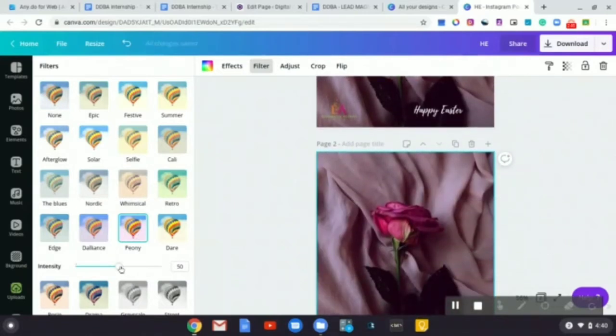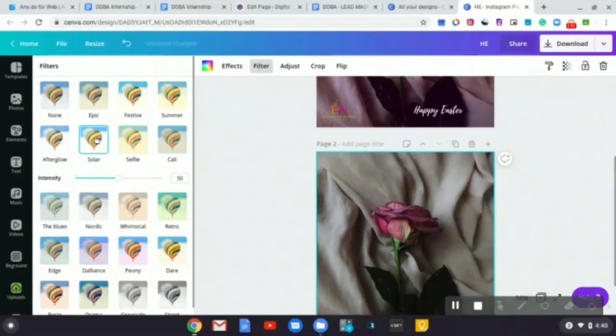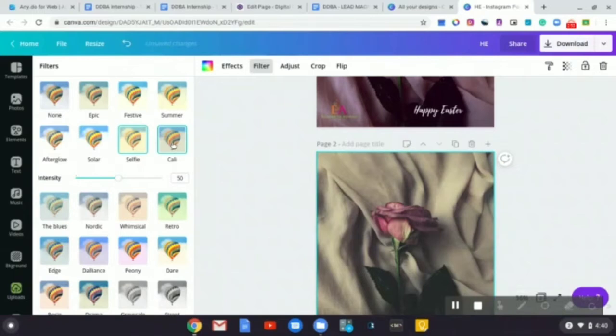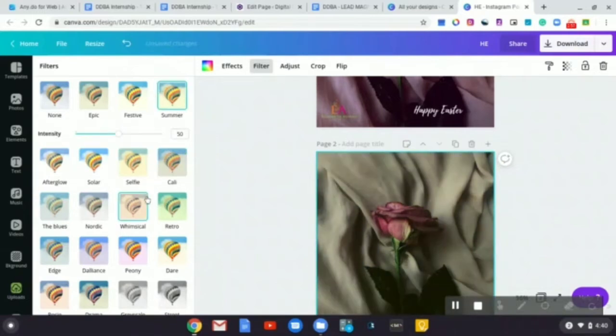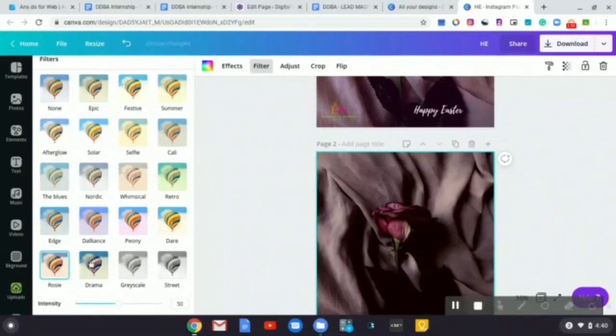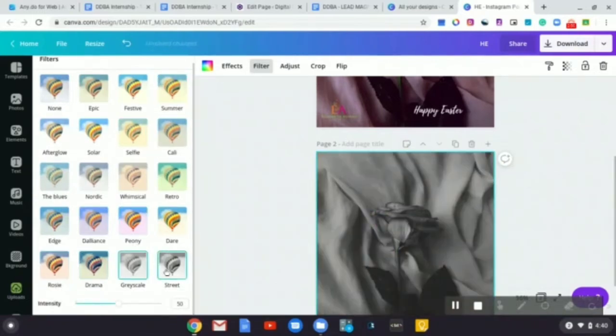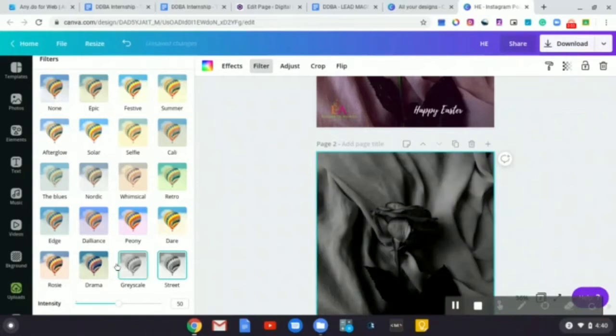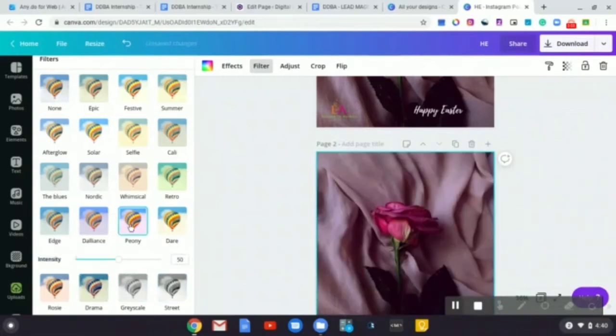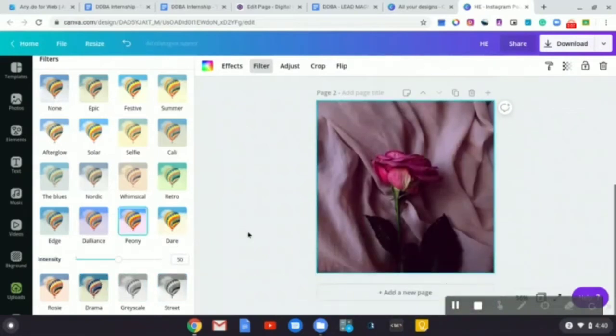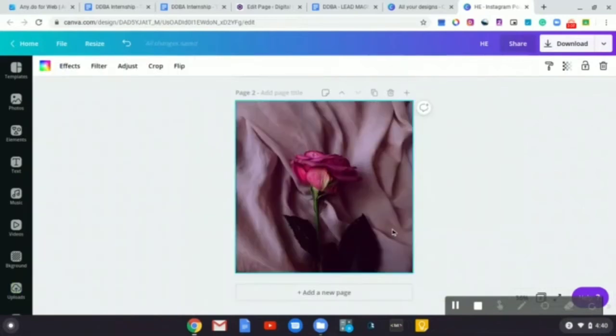If you want to increase or reduce the intensity, you just slide. The intensity was at 50, so we're going to take it back to 50. You can try other ones: solar, selfie, Kali, summer, whichever one works for you depending on the picture we're looking at. But for this one, Peony works best. So we are working with that. Now we are done with that.